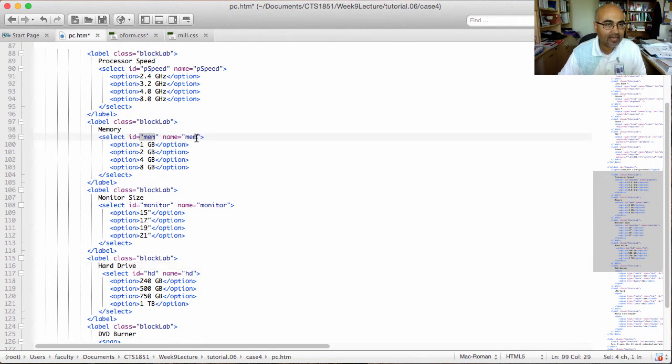So these are all of those drop boxes that you are creating, and as you can see, every single one has an ID and a name that is associated, so that when you choose this value, you know that you are actually choosing an ID which is P speed with a name P speed. So if you choose 4.0, it knows that it's a speed you're referring to. If you choose 2, you know it's the memory that you're referring to. If you choose 750, you know it's the hard drive that you're choosing.